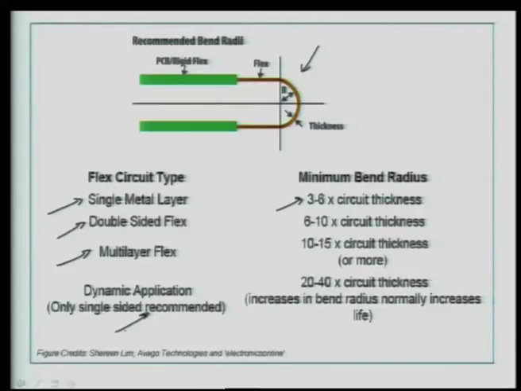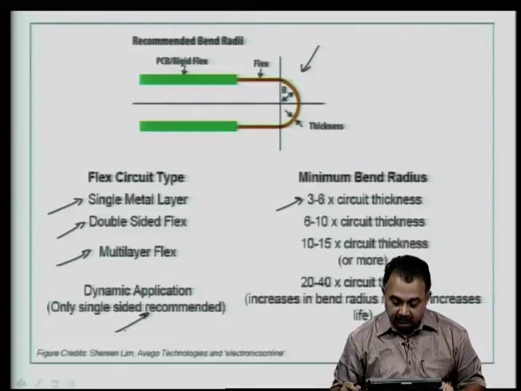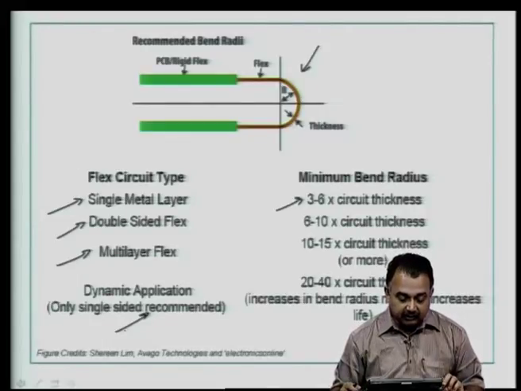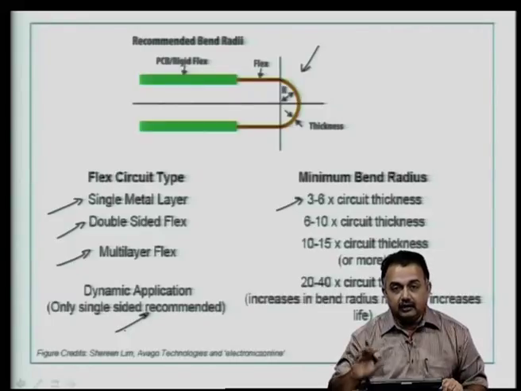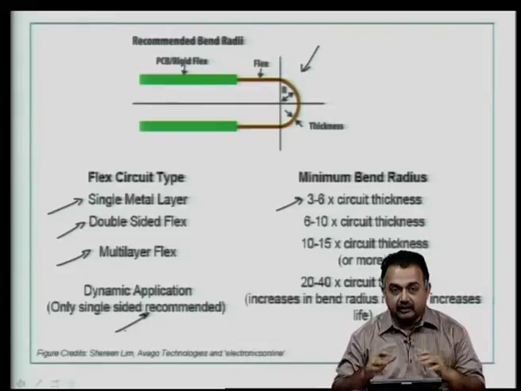So, these are some of the design rules or design guidelines that one can find that is being practiced in the industry as far as the critical issue of bend radii is concerned. So, look at what type of board you have manufactured: single metal layer, double sided flex, multi-layer flex board, and whether it is for a static application or a dynamic application, and accordingly identify the bend area that will provide the bend radius for the entire board.